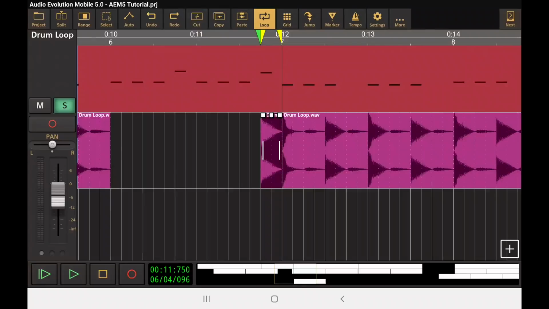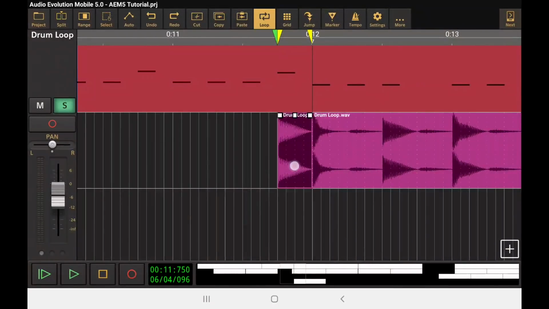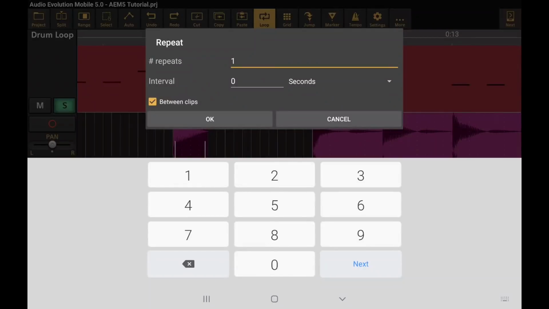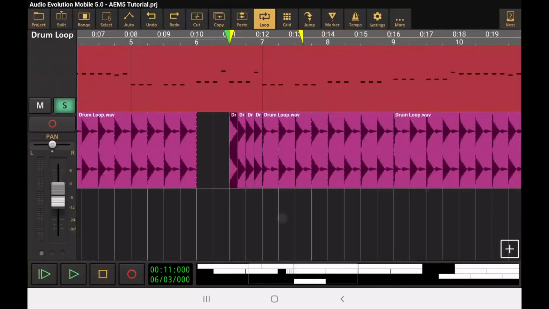All right, with our kick isolated, let's try to make an exciting build up here. So I'm going to hold on this to get the solid outline so I can move it over here, and if I bring up the clip options, I can repeat this three times. And now we should have an exciting build into the elements all coming together. And that was super fast and easy, right?